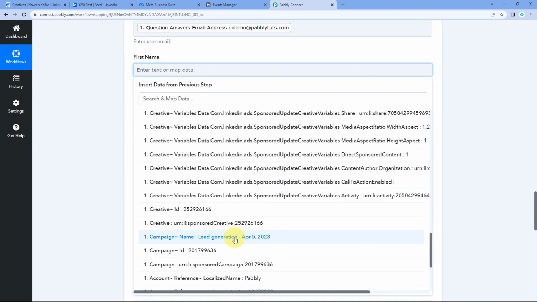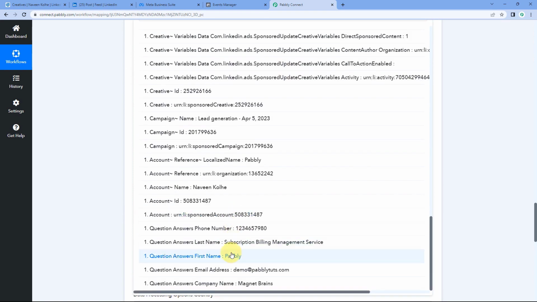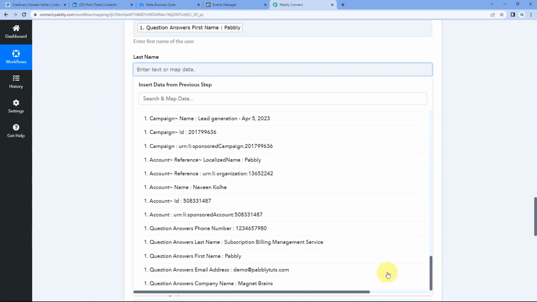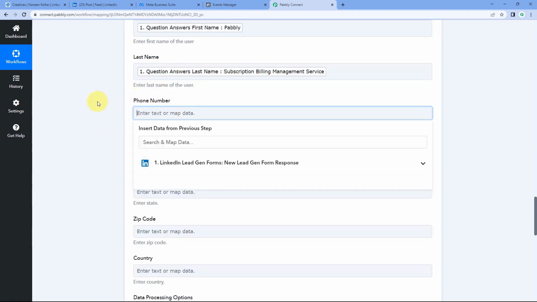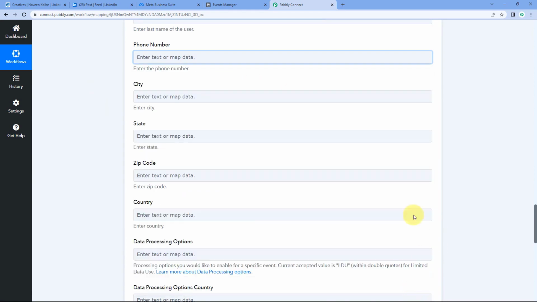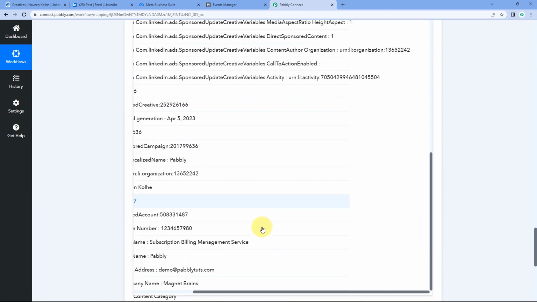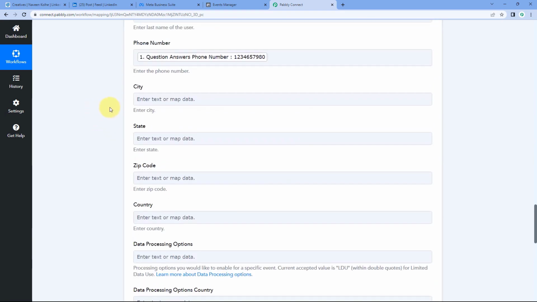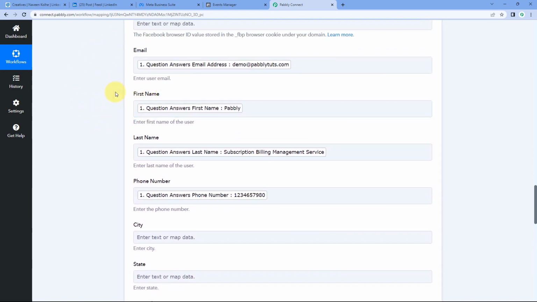Then map the response of first name as well. Select it over here. Then let's map the last name too. From the drop down, map it over here. Just select it. And at last, the phone number. Here it is. Let's map the phone number too. So in this way, you have mapped basically all the details over here.